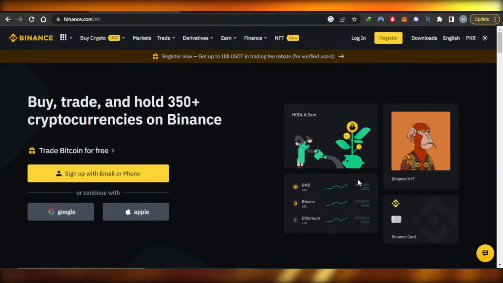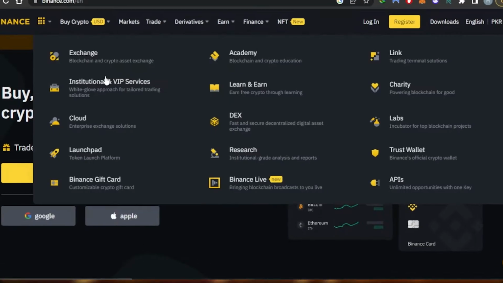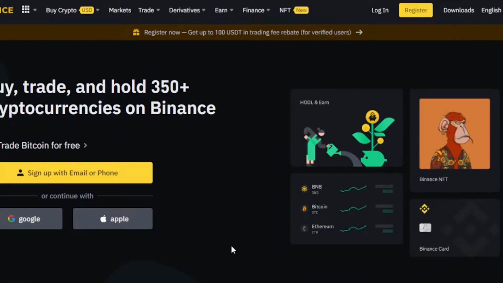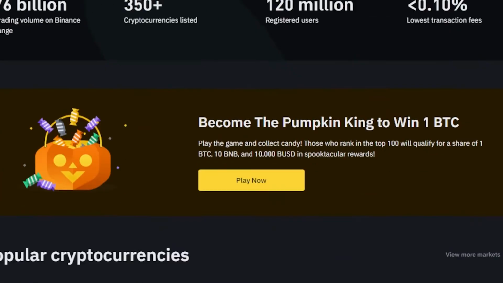So let's get started. First, what you guys need to do is open up Binance.com and you will land right here on this platform. Binance is the world's leading crypto platform that allows you to buy, sell, and trade crypto. We will be able to find a lot of different options.